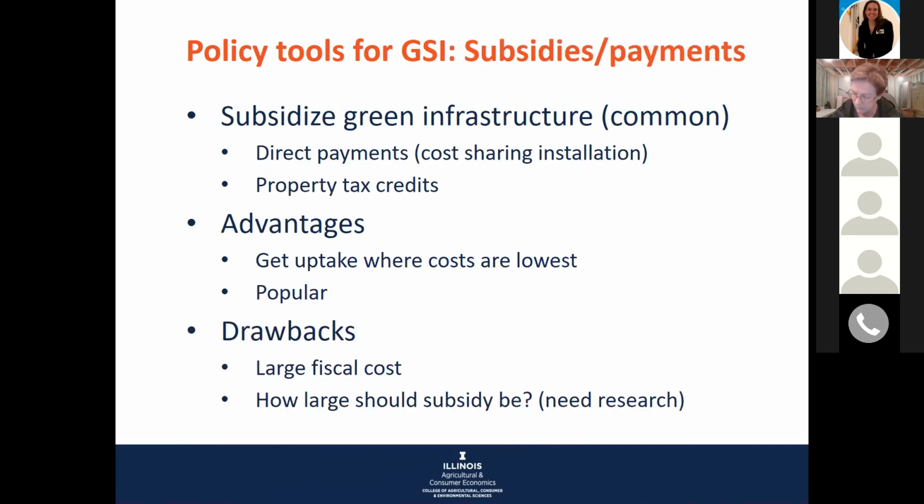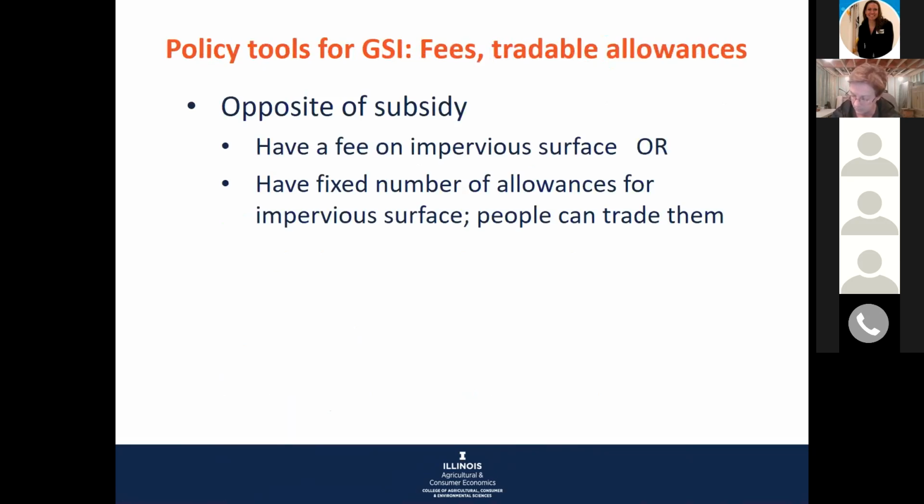The problem is that you have to pay them money, and cities don't always have that much money sitting around that they can spend on green infrastructure. And then you also have to figure out how large that subsidy should be, and that isn't always immediately obvious. And so it might be helpful to reach out to your friendly local neighborhood economist who's at a land-grant university and have a conversation about that.